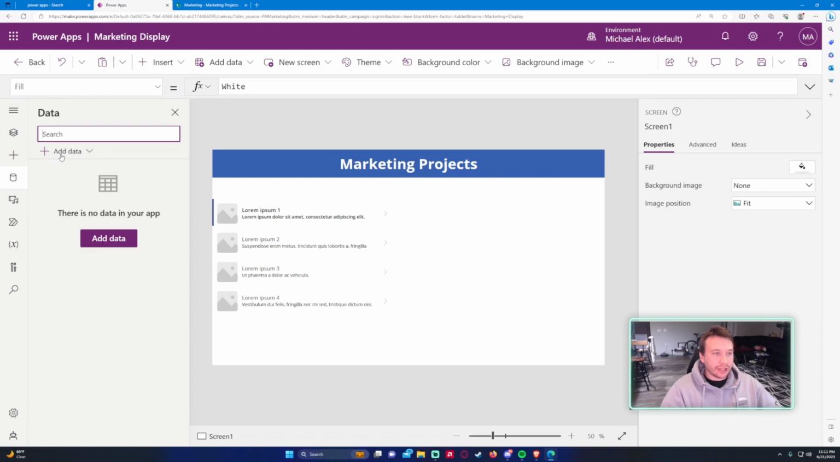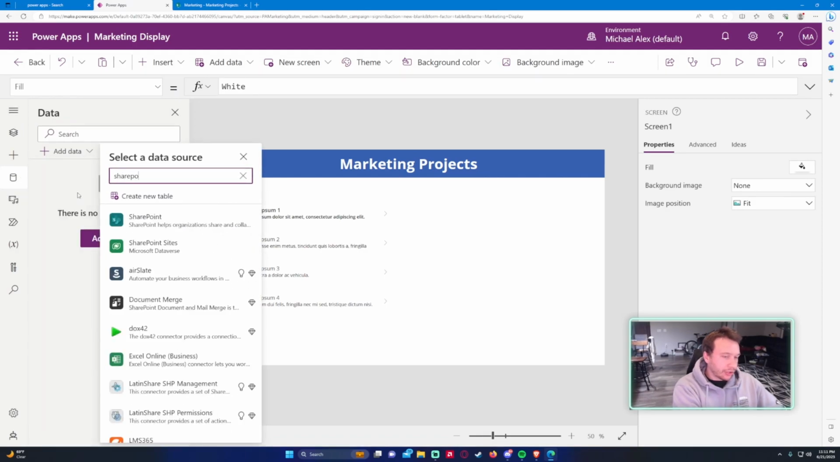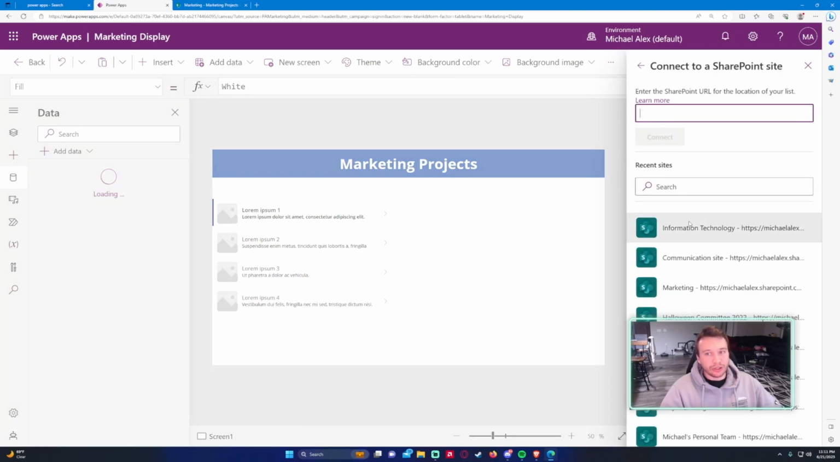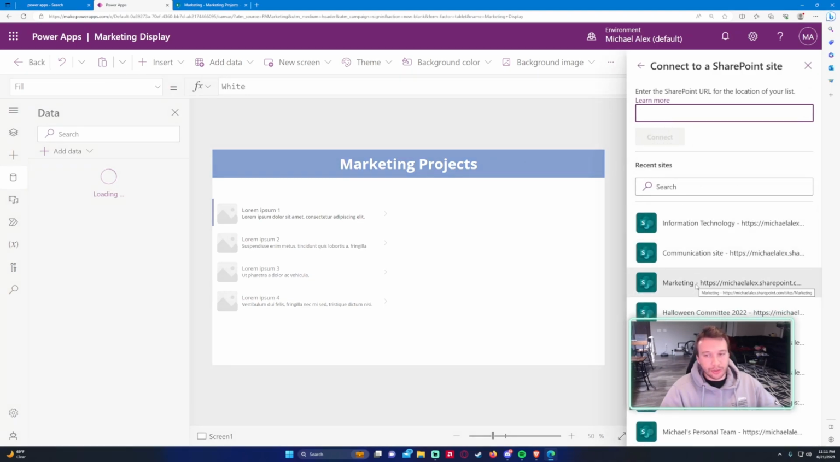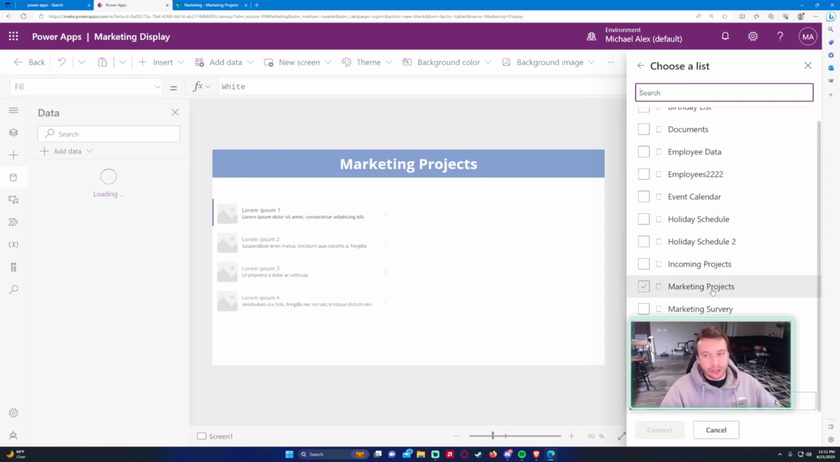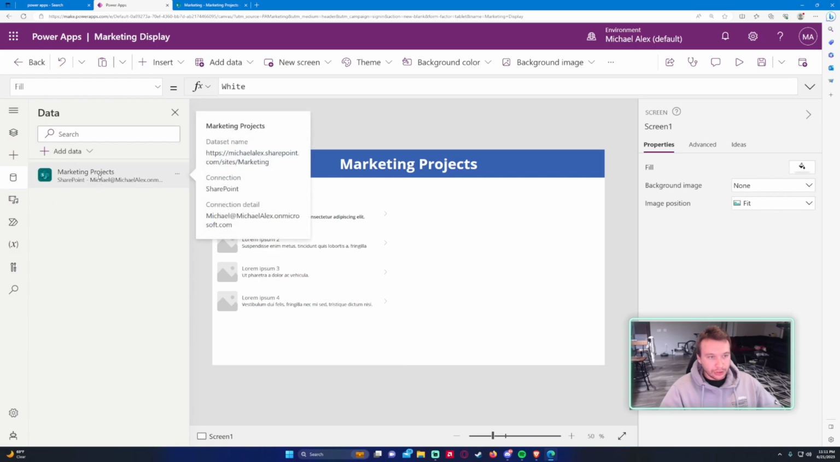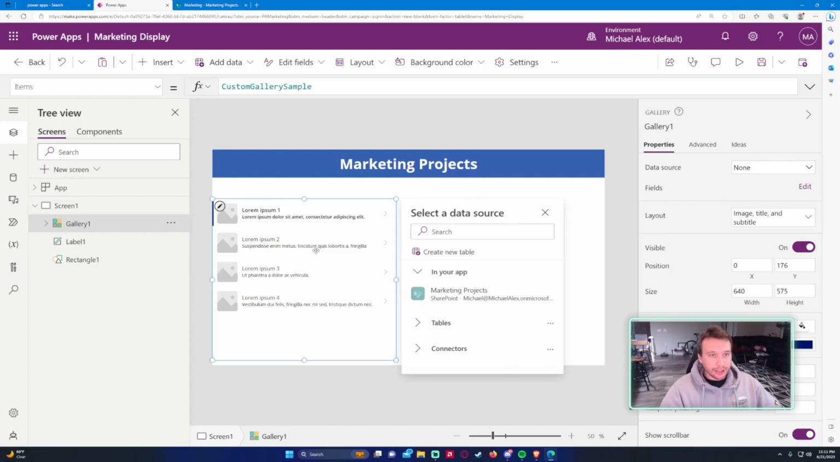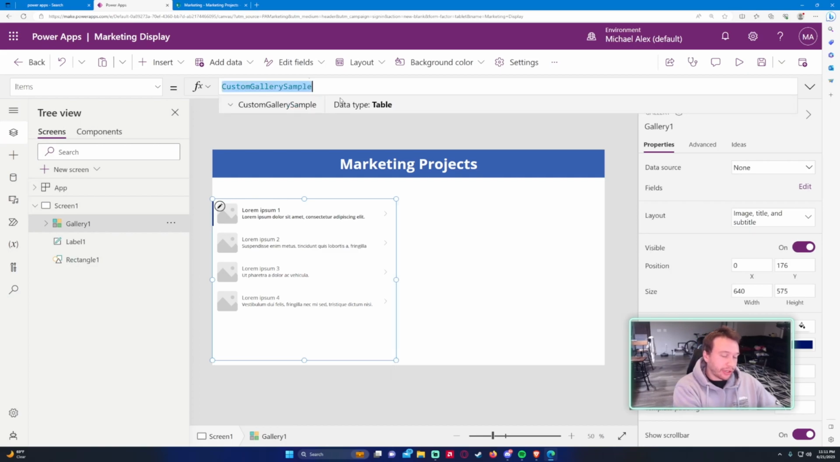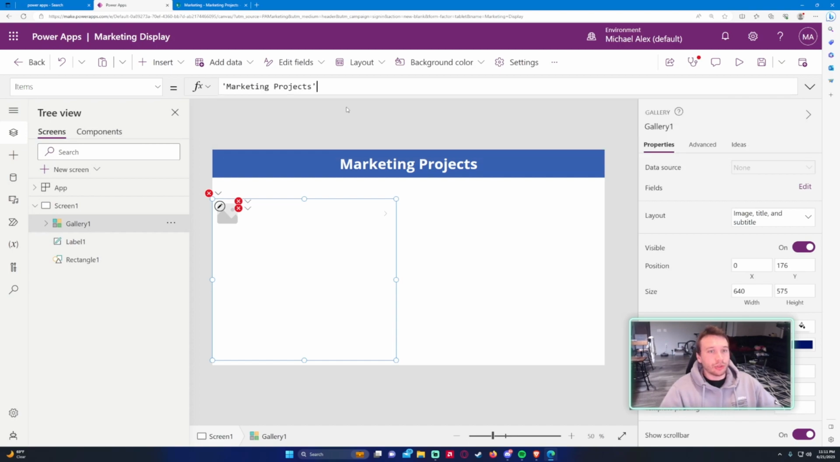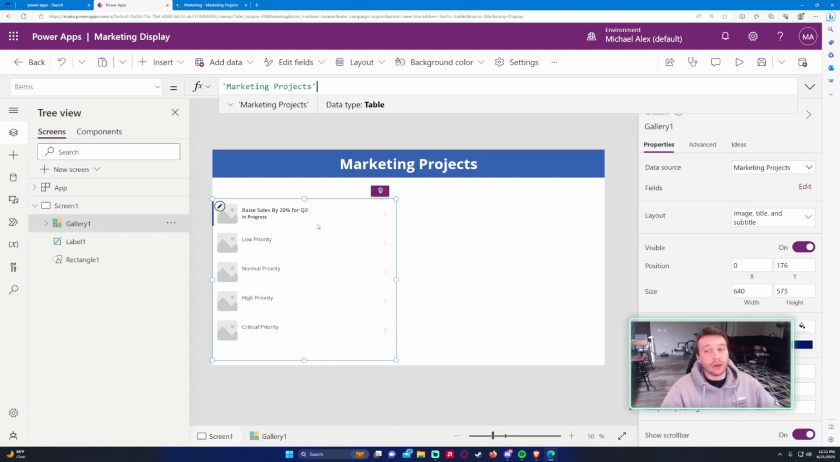On the left-hand side, add data. This is from SharePoint. And then on the left-hand side of my screen, it's going to show all the sites that I currently have. So I have marketing and marketing projects. Click on connect. Now I will be able to use the SharePoint list in my Power App. And to do that, all I have to do is go to items and list the SharePoint list name, which is marketing projects. And now it has some information in there.